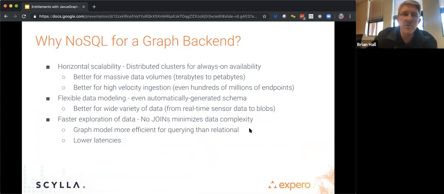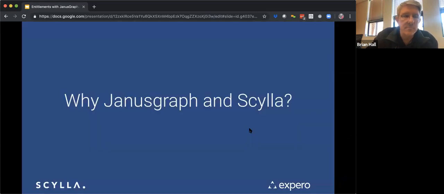So why would you want to use NoSQL for your graph backend? The short answer is for horizontal scalability and fault tolerance, right? You no longer have single points of failure. You do not do joins, and you can go as horizontally scalable as necessary, allowing for all kinds of data volumes, terabytes, even petabytes. So why would we want to go with JanusGraph and Scylla?